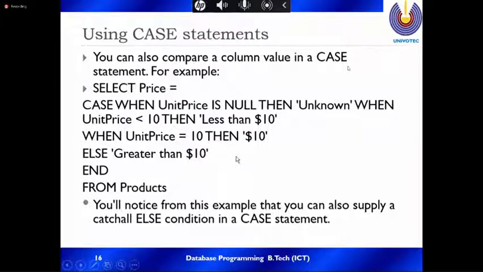If the unit price is unknown, which is null, it displays unknown. If the unit price is less than 10, then you mention less than $10. If the unit price equals 10, then use $10. Otherwise, greater than $10. That's it.